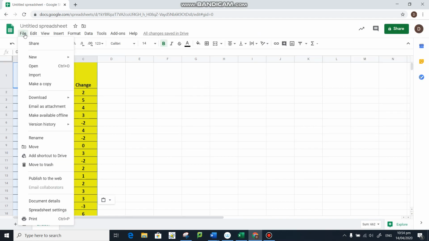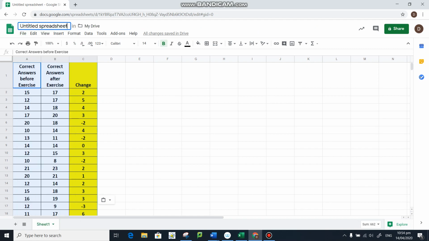Okay. When I go to my file, I will give it a name just so I can find it a little bit easier. We'll call this effects of exercise. In this one, people were asked to do math questions before, while they were at rest, and then they did some exercise and then tried the math questions again. And it was looking for an effect. Did the exercise actually help?